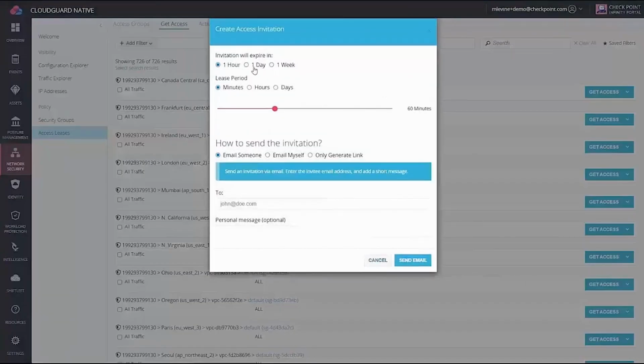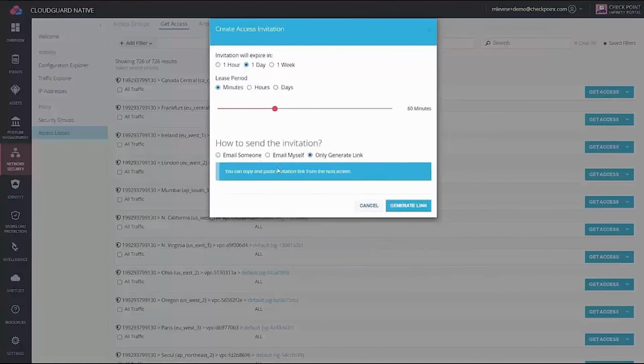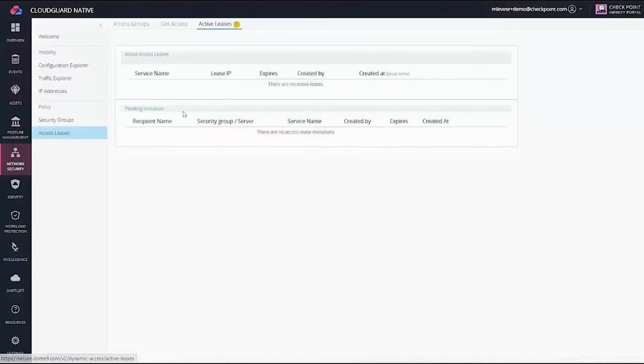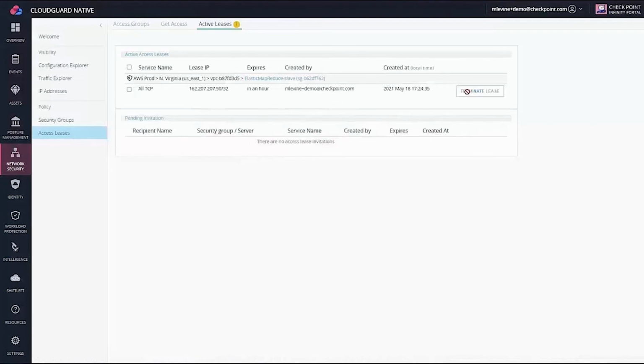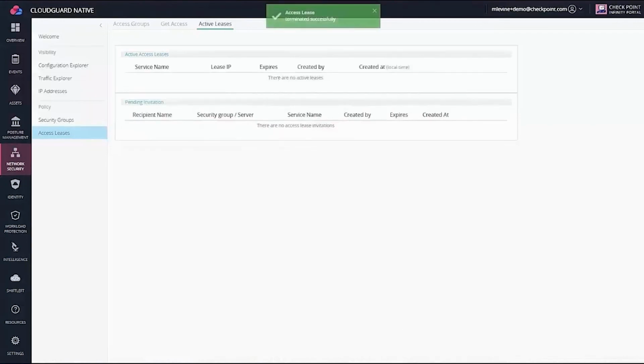Dynamic access leasing allows AWS CloudGuard service and other resources to be almost hermetically closed, opening tiny security holes for management activities only when necessary. This ties into the zero trust mindset for security in general.